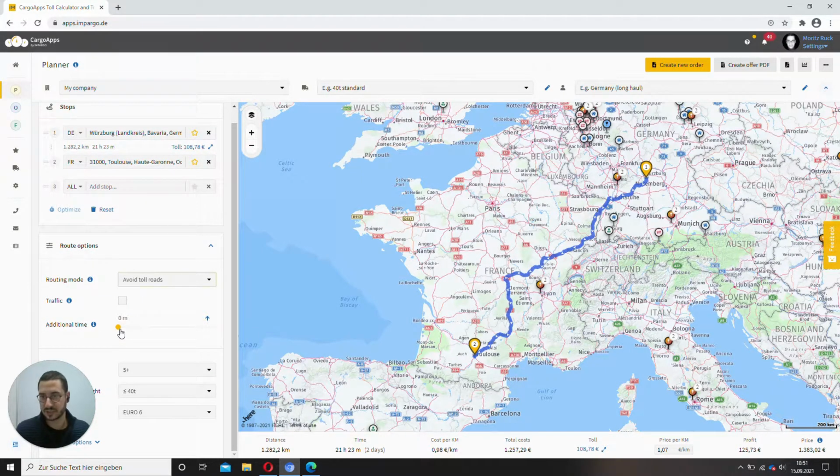We can also add additional time because our system cannot give you the break times or the loading and unloading time. So let's say we have 1 hour for loading, 1 hour for unloading, and then 6 hours of rest. So that's in total 8 hours additional time. We can also round it up to the full day here.